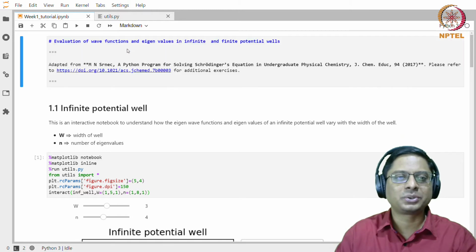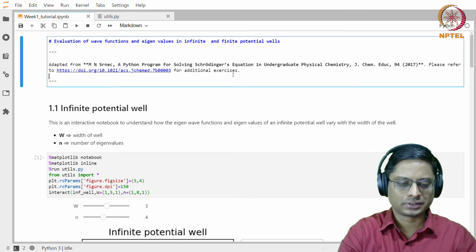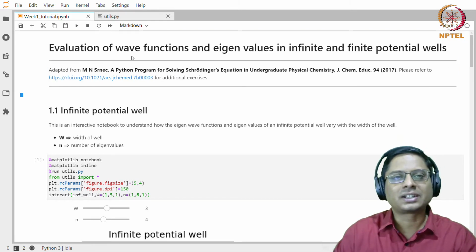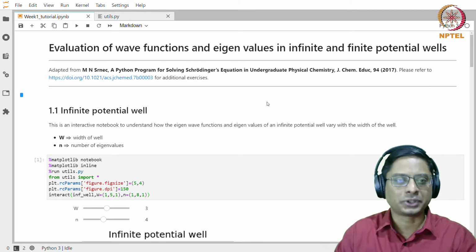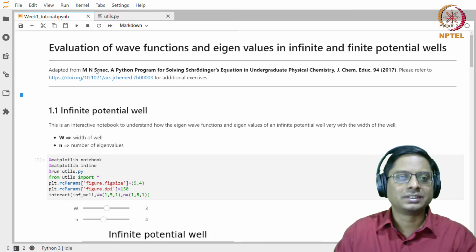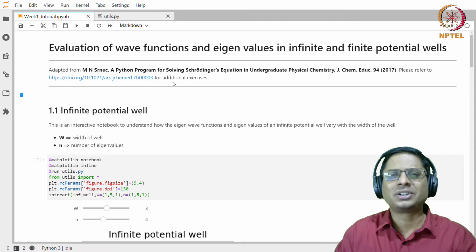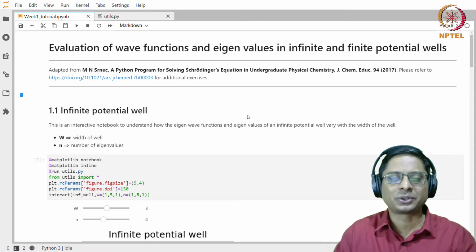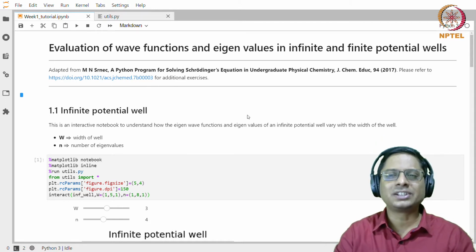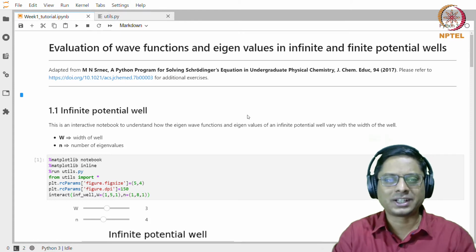This particular notebook shows you how the wave functions are calculated, for finite and infinite potential wells. This is taken from a paper by Cernek and others, called a Python program for solving the Schrodinger equation. The reference is provided and the link is there, so you can go through it. It has a lot of interesting things that we were talking about. These details will be useful for a master's level student. I just wanted to add it to make it complete.